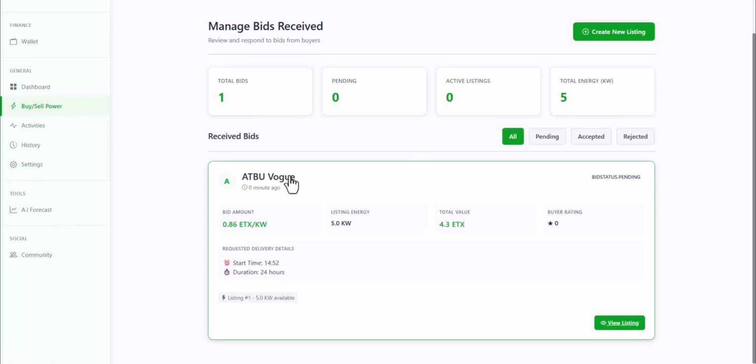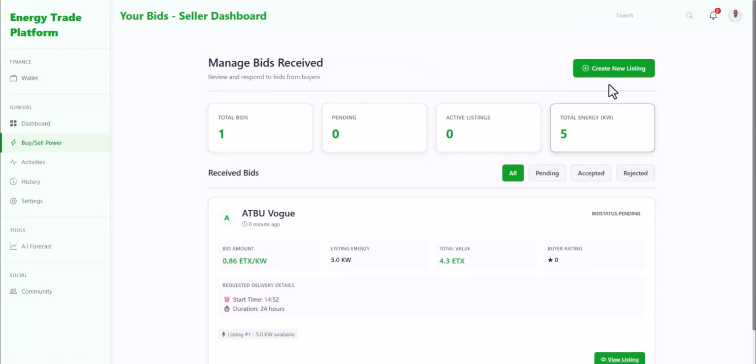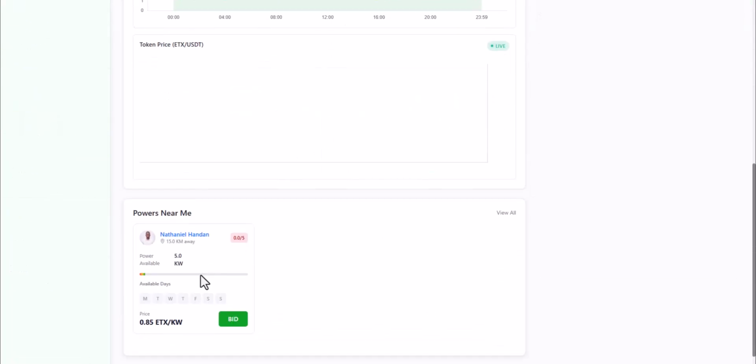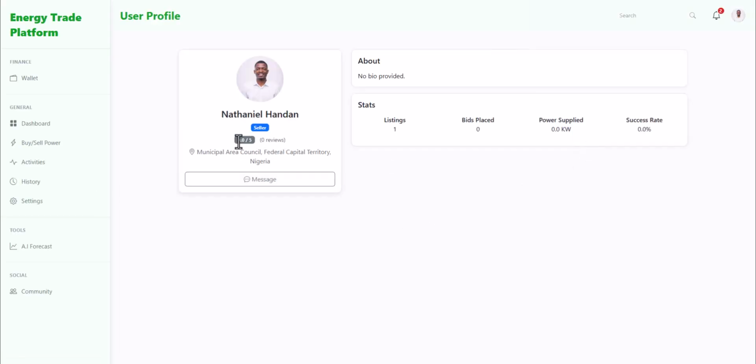The users, you can also go and edit your listing and all on the dashboard. You see your listing here. Open your listing, and also here you can see your user profile. You remember before, it was just showing 0 reviews. Now you can see 0.5/5. So as users rate you after buying your power, they're going to see that.